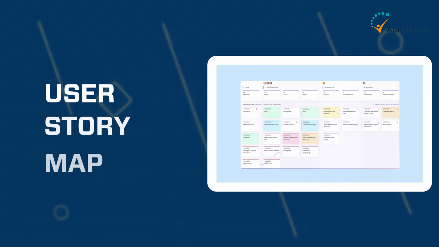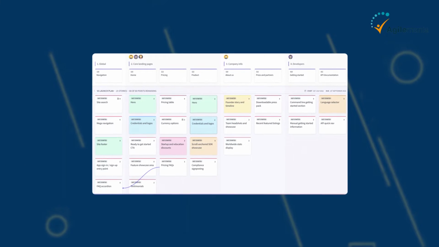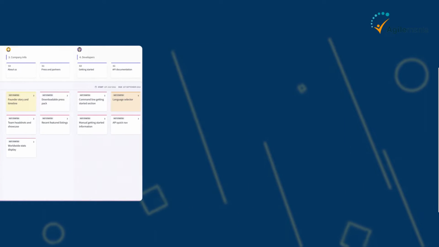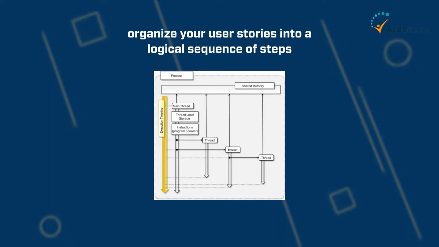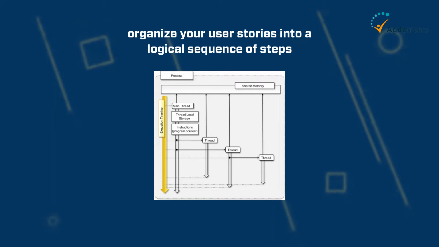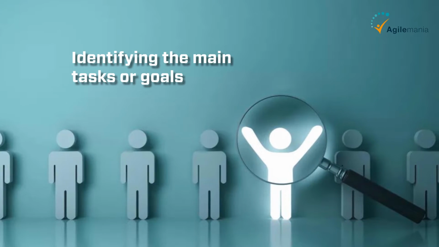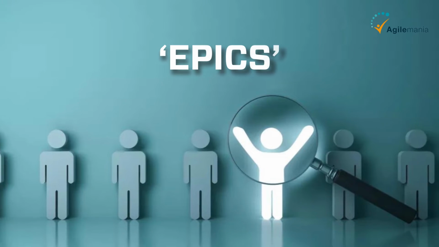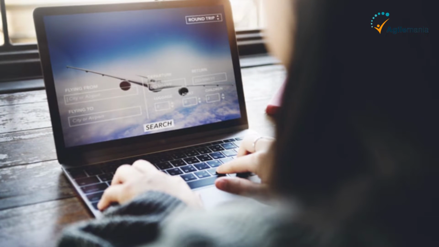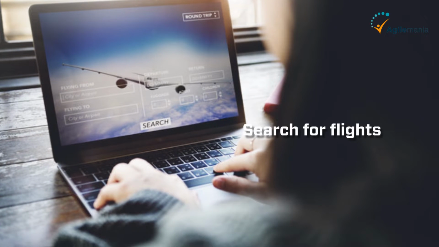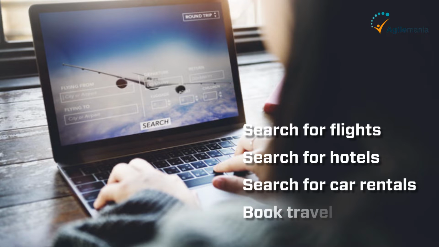The second tool is a user story map. A user story map is a visual representation of your user stories and how they relate to each other. It helps you organize your user stories into a logical sequence of steps or activities that the user performs with your product. To create a user story map, first start by identifying the main tasks or goals that the user wants to accomplish with your product. These are called epics. For example, for our travel booking feature, some epics could be: search for flights, search for hotels, search for car rentals, book travel.